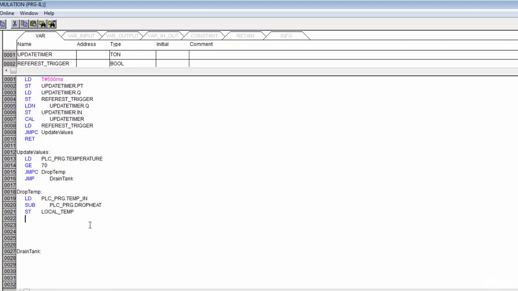Now we have to ask ourselves questions. What's going to change this heat? The first question is, is the heater on? The second question is, is my pump on? Because both of those are going to change our temperature in different ways. We've already looked to see whether or not we could drop temp, and we did. And if we didn't drop temp, then we said we're going to go to drain tank. Well, we actually need to go to something else.